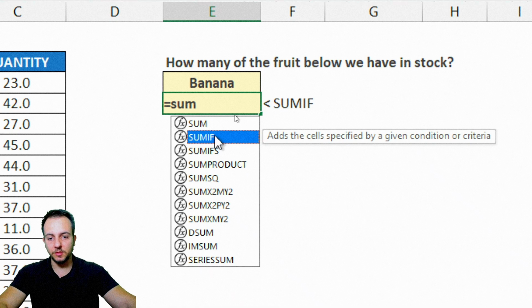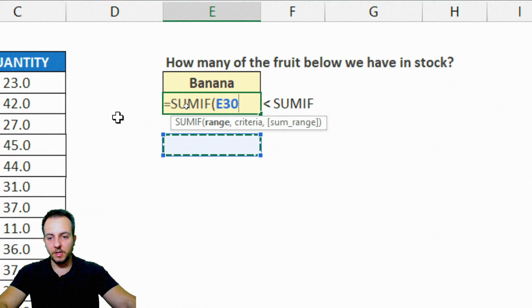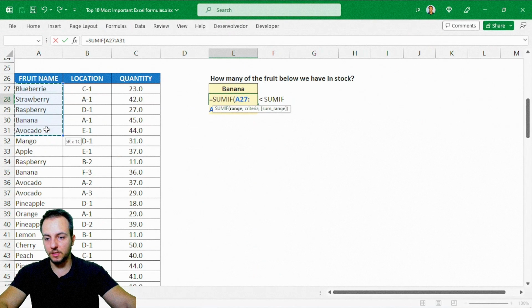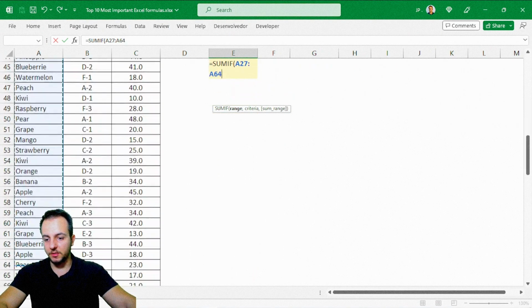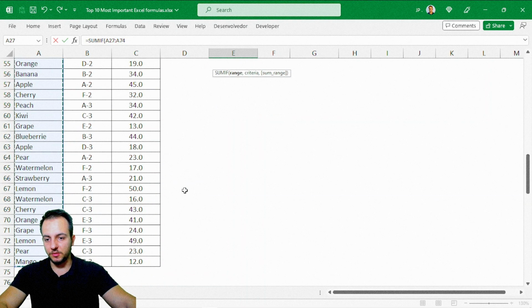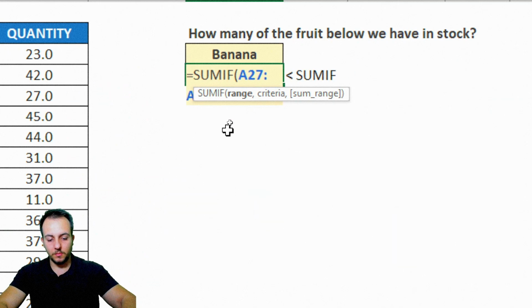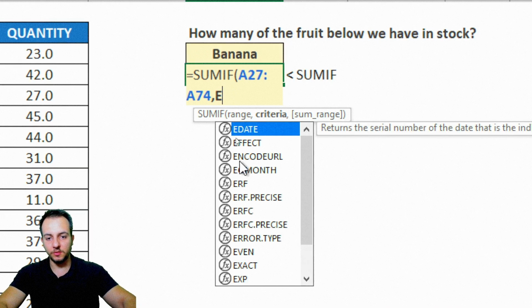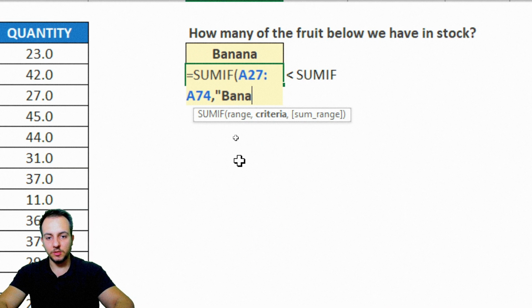So I can use the SUMIF here. Double click it, and now what is my range? My range is right here, for example. This one is my range, the fruit name, so I can select everyone here. As you can see, this data set is pretty large. There are a bunch of rows here, comma, and now what is my criteria? My criteria is banana. I can select the cell above, or instead, in between quotations, I can just type the name, bananas.